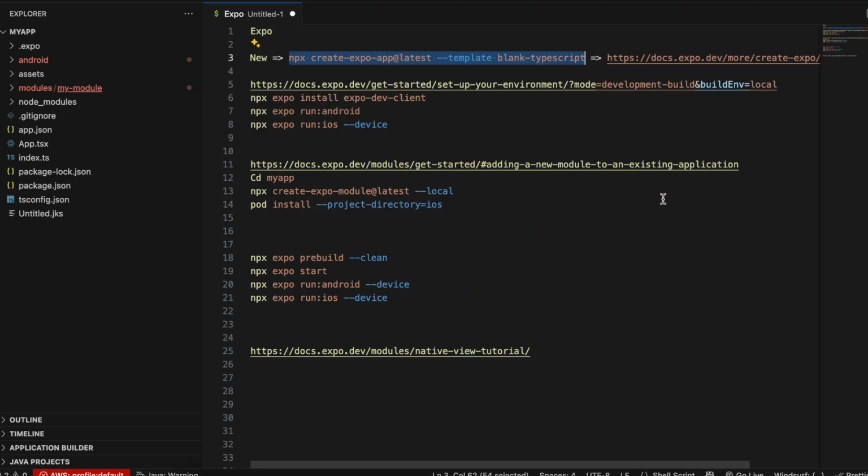Why do we need to create them? Because we need to write native code. There is no third-party library available at the time of me recording this video to do this particular feature. That's why we need to write our own code.